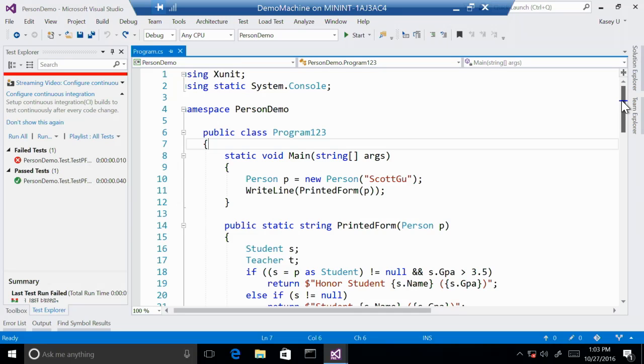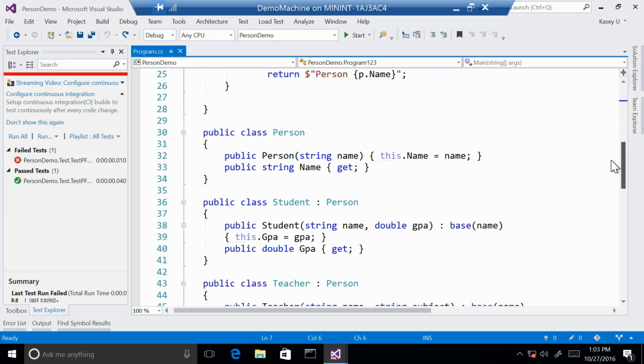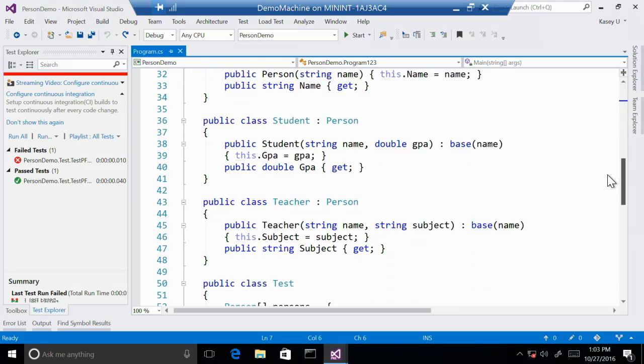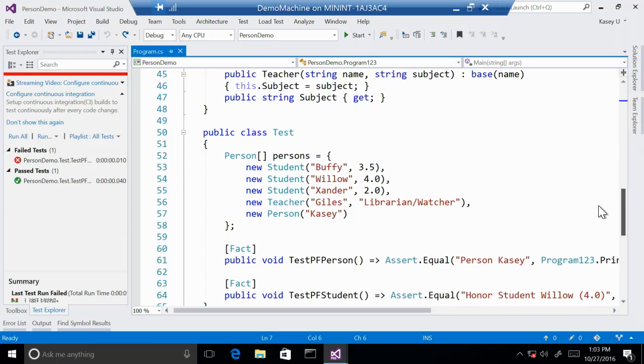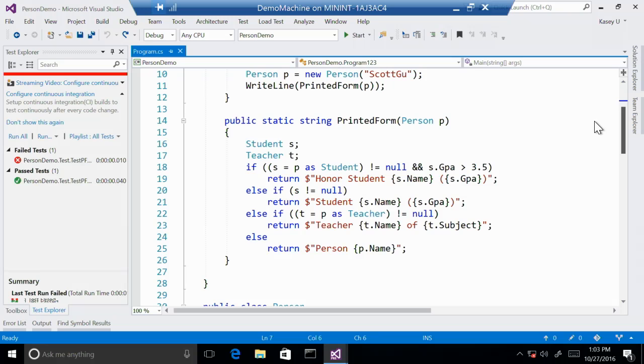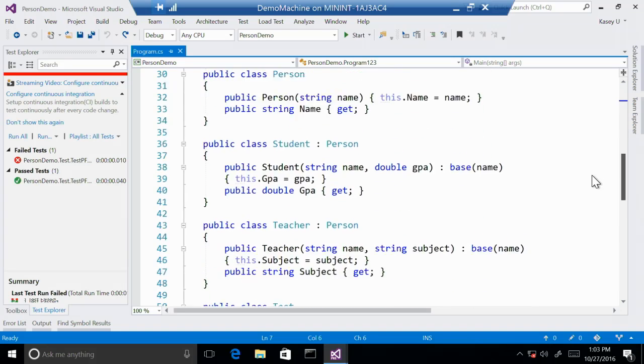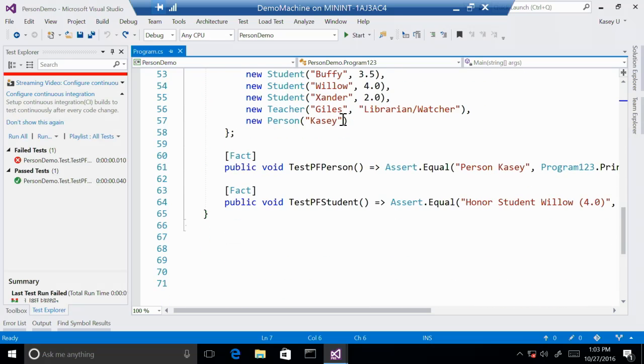So here I have a super basic program. I basically have a bunch of classes, a base class Person, Student, Teacher. I have some tests at the bottom, and then I have this method that just prints out student and teacher names and grades and things like that. And if you look, you can see this blaring red over here. I have failing tests. And just at first glance, I don't really know why.